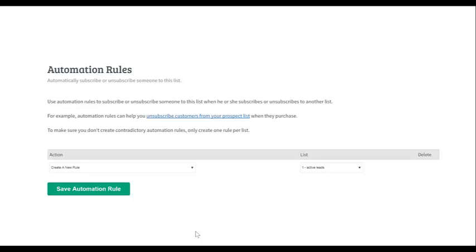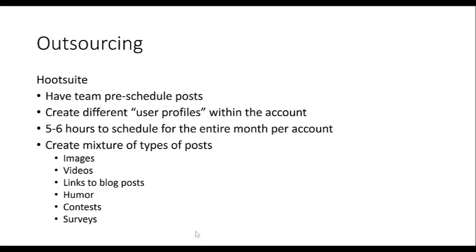So those are the different tools that we talked about, and now we're going to talk about outsourcing them. So Hootsuite is one of the easiest tools that you can get somebody to do for you, right? So having the team do pre-scheduled posts. So, you can have them do posts way ahead of time.